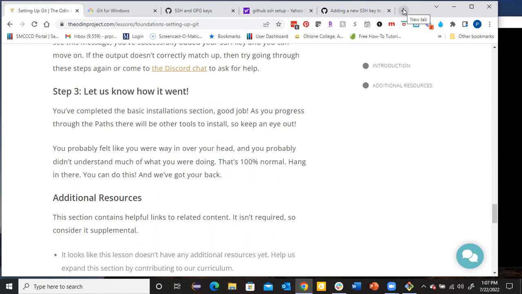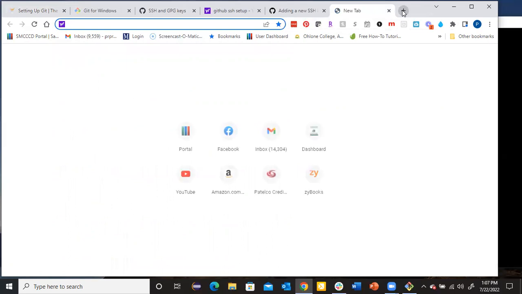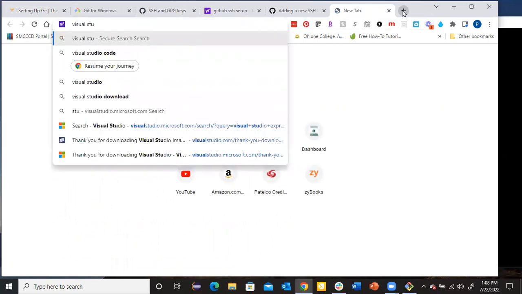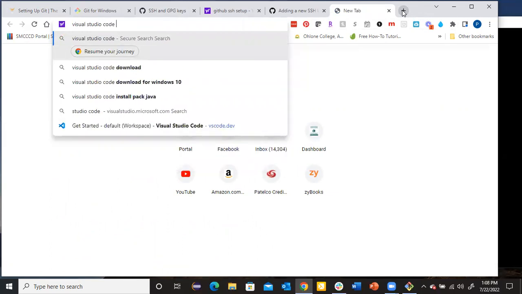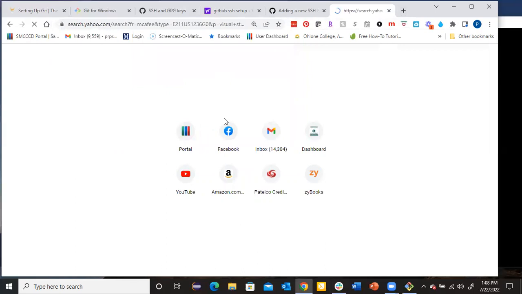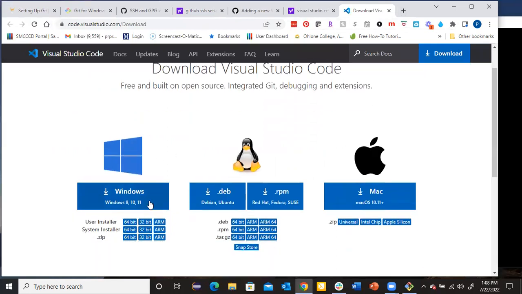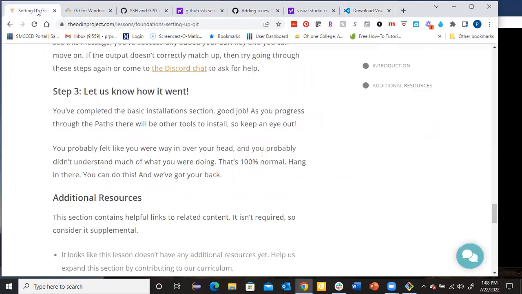And then the last thing that I want you to do is to install Visual Studio Code. Visual Studio Code download. So this is going to be the editor that we're going to use. And you need to just go through the instructions here to download it and install it. All right, so those are your instructions.